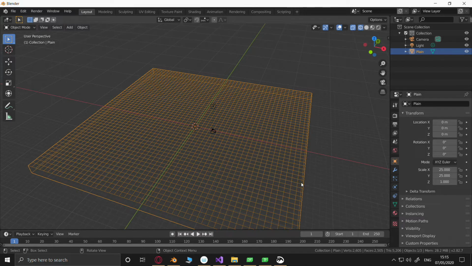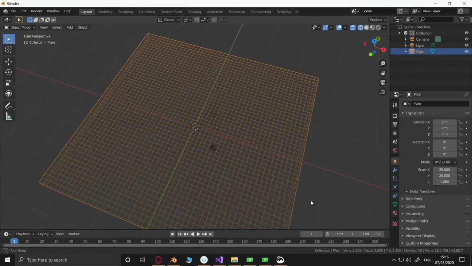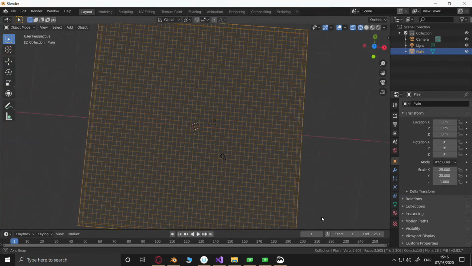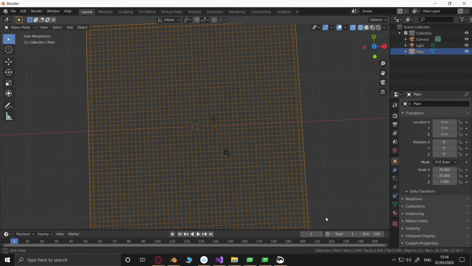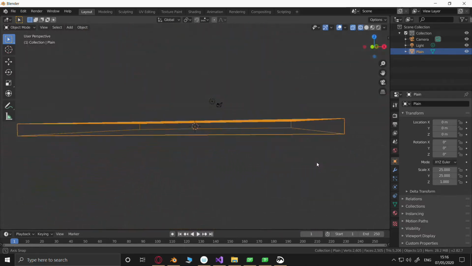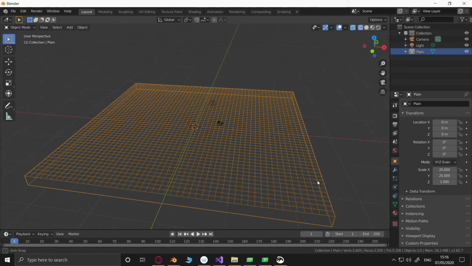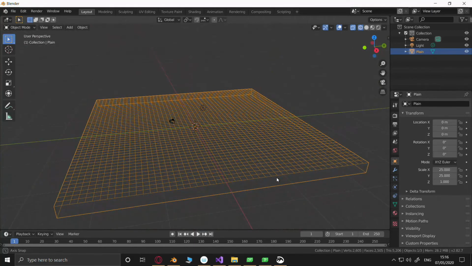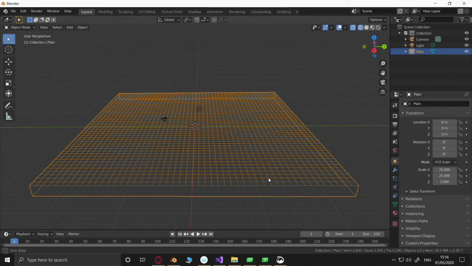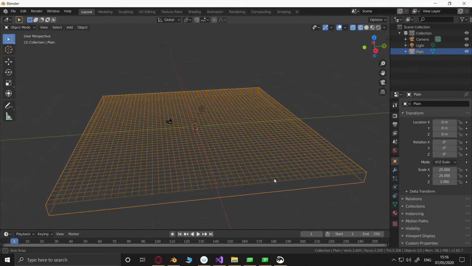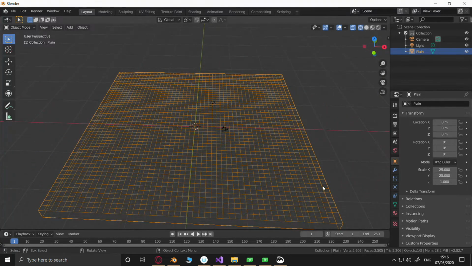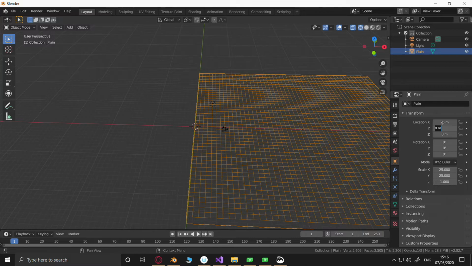These small squares should match the same size as the small squares underneath. You can't see it, theoretically. Are they matching? I think they are. Okay, let's try again. 25. Yay! It worked. 25.